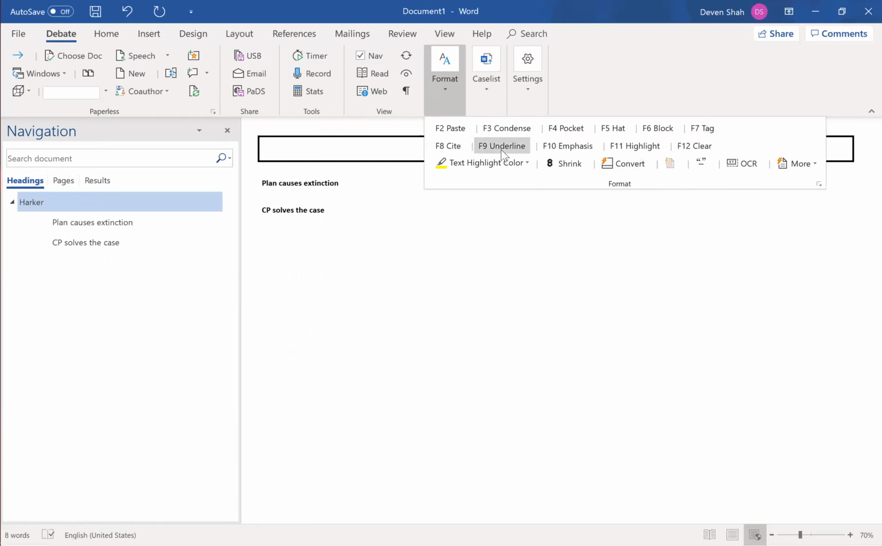Cite, underline, emphasis, and highlight, and clear are useful for cards because they allow you to make certain text normal, which is clear. It clears all the formatting, or special because you want to read it, such as cite, underline, emphasis, or highlight. Paste is pretty useful if you want to paste something you've copied from another site.